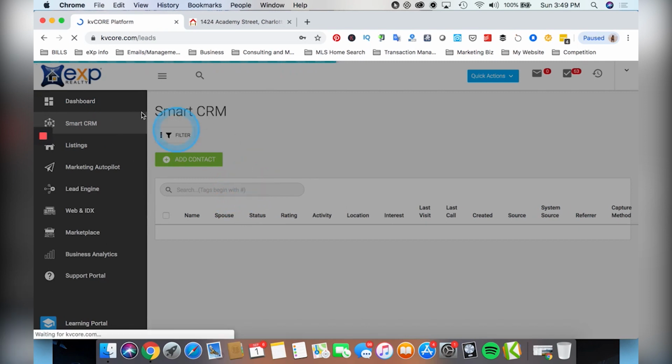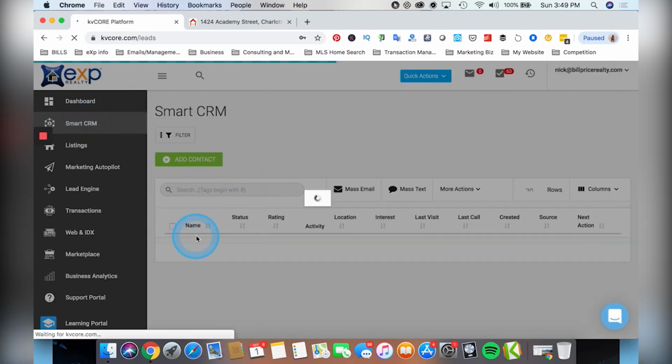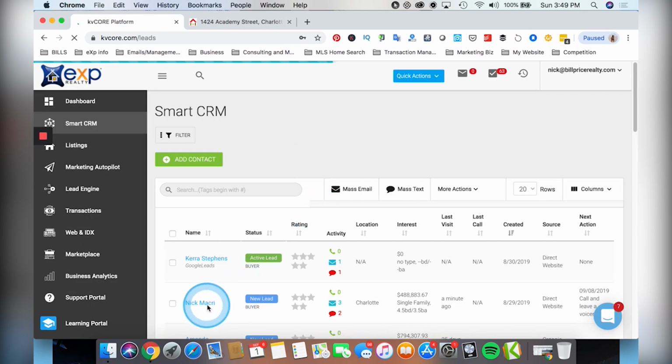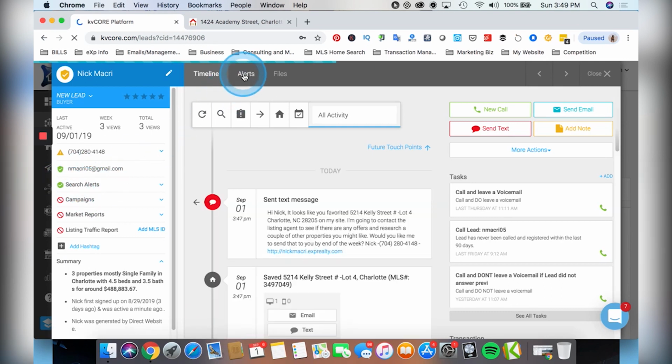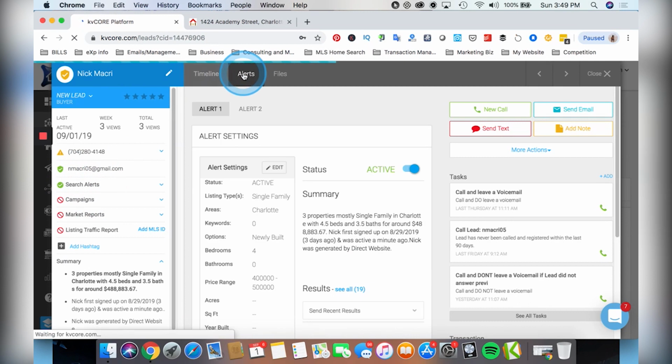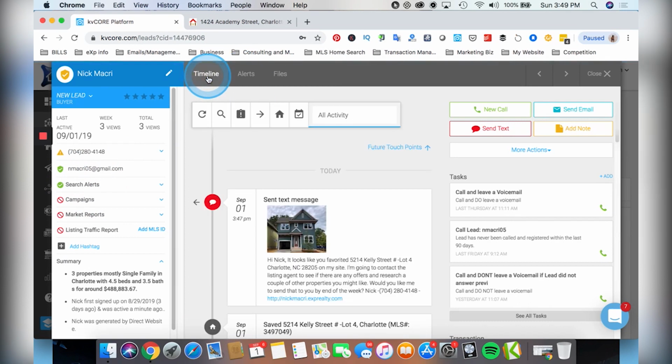So again, I'm going to go back into the CRM. I'm going to go back to the test lead that I have, which is myself. And we're going to talk about the market reports and the listing reports, which are the second forms of follow-up. So we talked about search alerts here, okay? And again, we're here in this alerts tab, setting it up, and why you should do this.